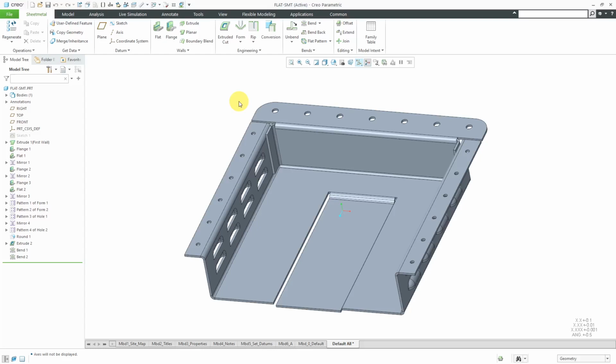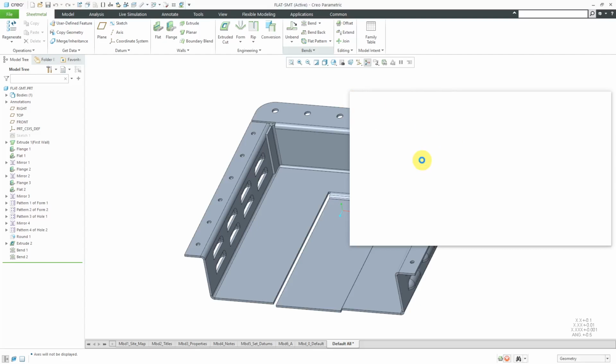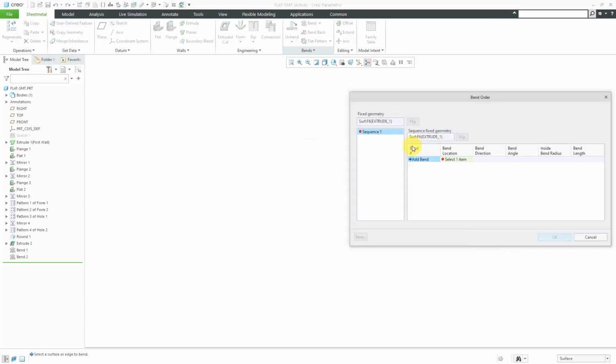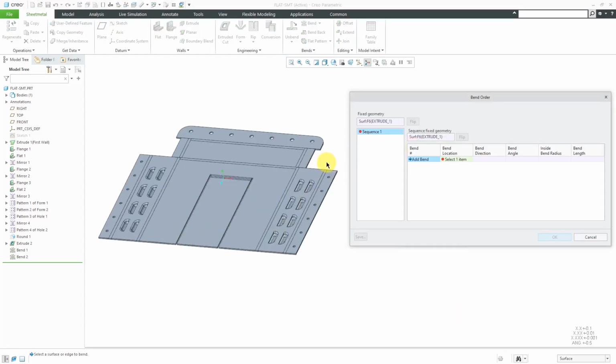To define your bend order, you go to the bends dropdown and then you can choose bend order. You'll get a dialog box that'll come up. Right now it's in the process of flattening the part as well. So that's why there's a little bit of a delay going on here. And so I've got the part flattened out.